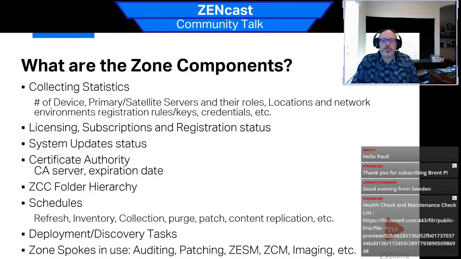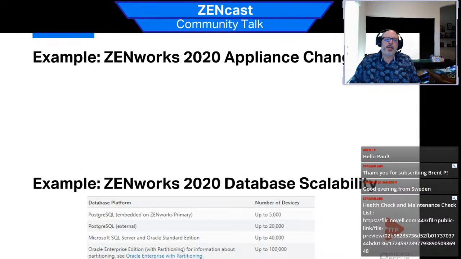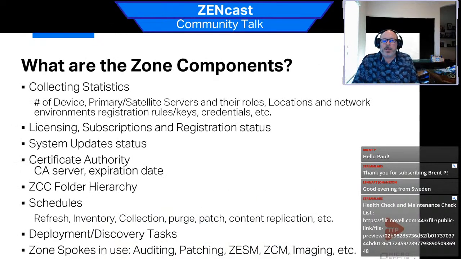Licensing and subscriptions and registration status, system update status, certificate authorities. Know your expiration dates of your certificates, your CA, your server certificate, ZCC folder hierarchy. How are you doing your folder hierarchy? I was talking with one of the TTP members this week and looked at his hierarchy, and it was completely different than mine, but made complete sense for his environment. Again, you know your environment better than anybody else.